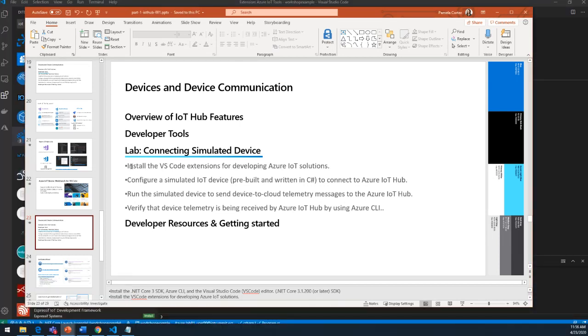And I'm just going to go quickly back to my slide to say what we're going to do next. So we're going to install those extensions, which I just showed you where to install. Then we're going to configure a simulated IoT device. We're going to write it in C# and then connect it to IoT Hub. We're then going to run a simulated device to send device-to-cloud telemetry messages to IoT Hub. Then we're going to verify that the device telemetry is actually being received by IoT Hub by using the Azure CLI.